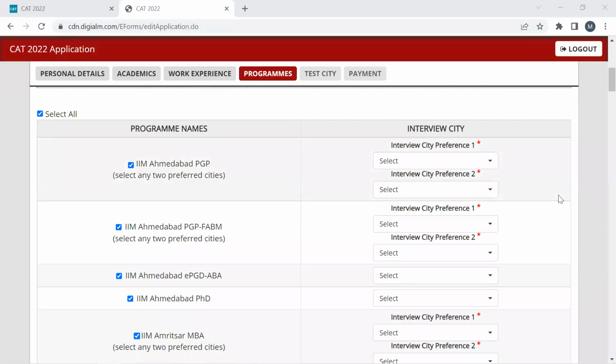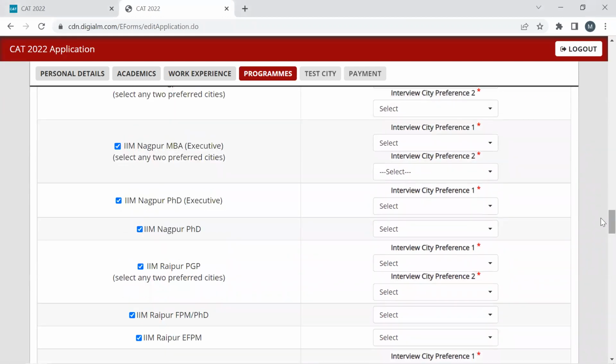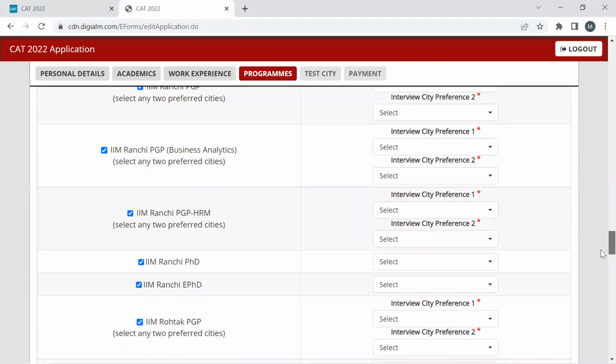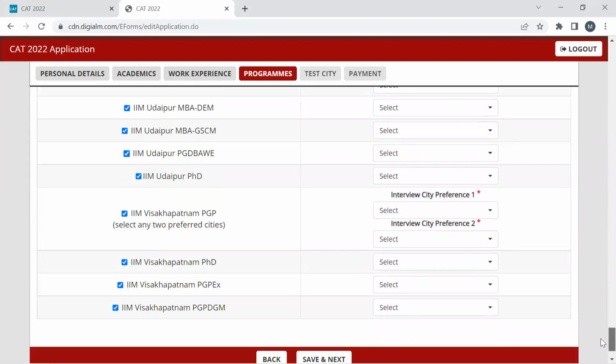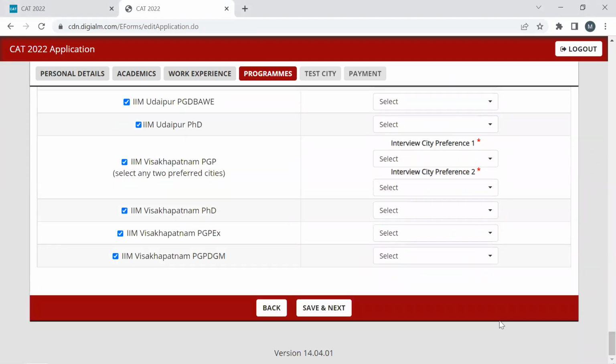So the safest option as of now, what I would feel is select all. You don't have to pay anything extra also. And the options are all open to us. So we can look forward to choose select all and then move forward, guys. Once you do that, you select the interview city for each of the programs. You can look forward to save and do next so that we can choose the test city, guys.